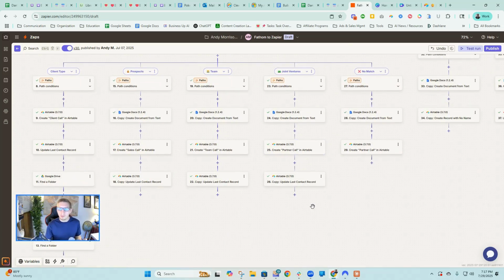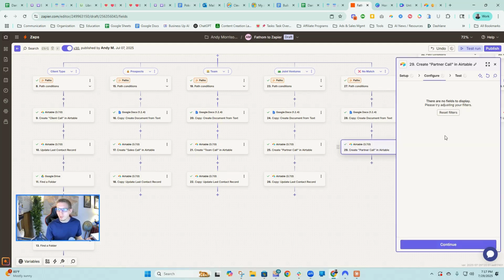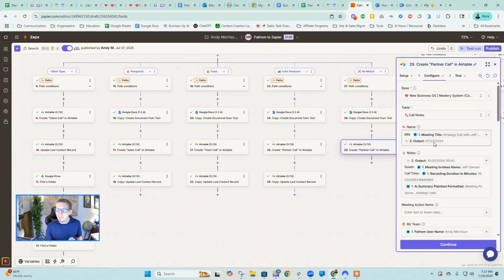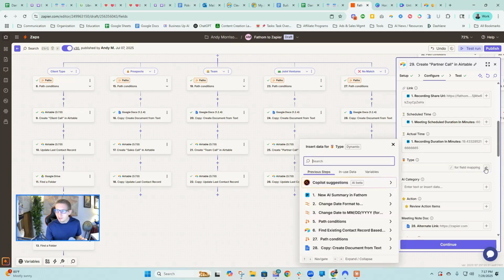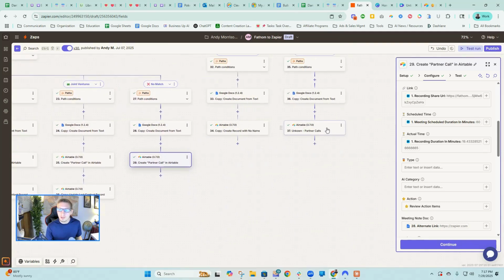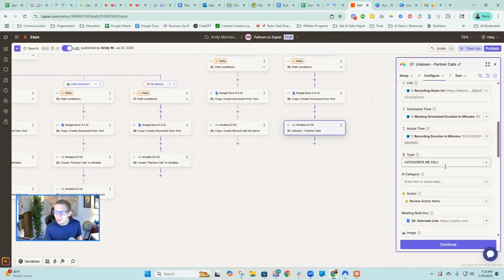These are all pretty similar, pretty straightforward. We just have different types of customers or different types of contacts in here. So the prospect is going to be sorted into a sales call. The team members are sorted into team calls, partner calls, and the no match is also, I believe, sorted into a partner call type. Is that what it? Oh, no, it just leaves it blank if it doesn't know. Then it's just, actually, let's change this to categorize me call, because that's actually what that should be. It should be listed.